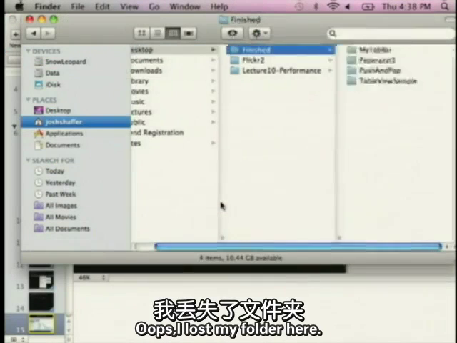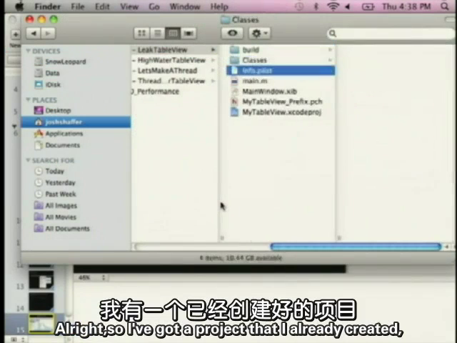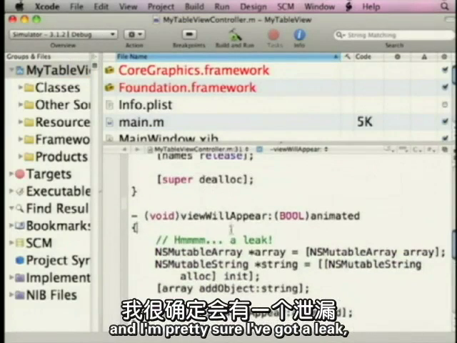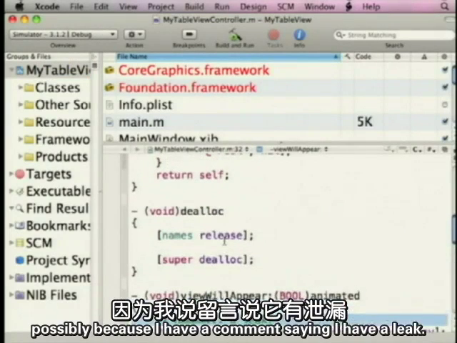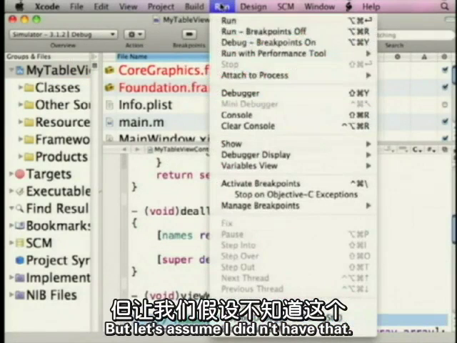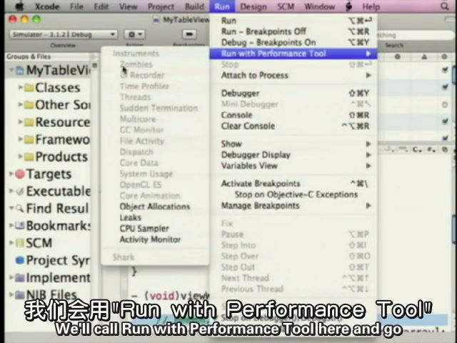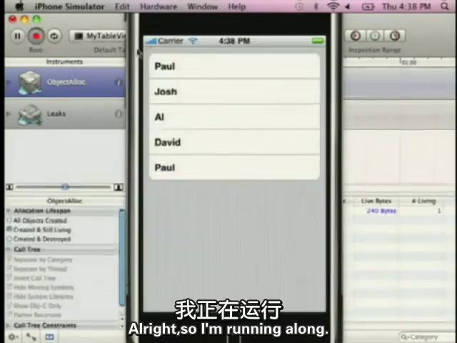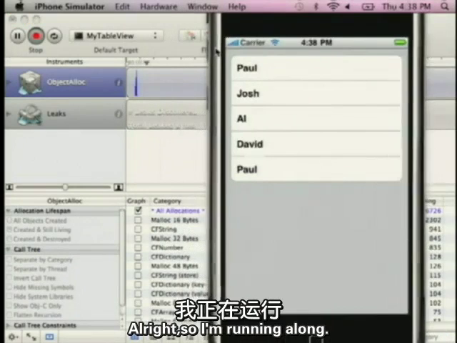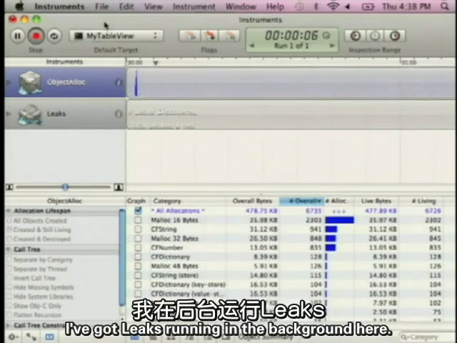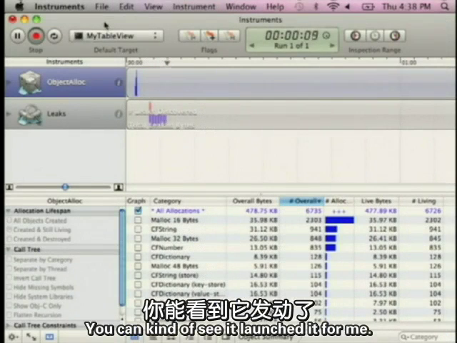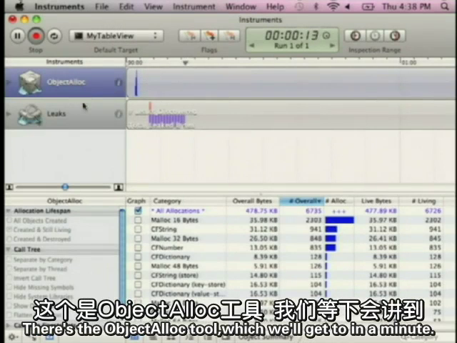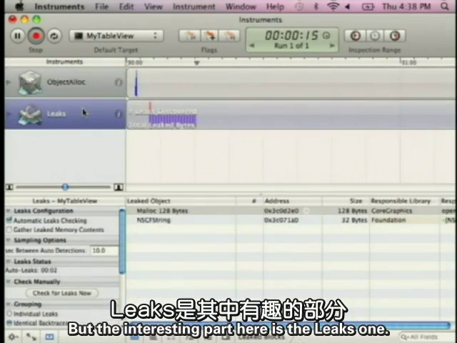Oops, I lost my folder here. All right, so I've got a project that I already created. And I'm pretty sure I've got a leak, possibly because I have a comment saying I have a leak, but let's assume I didn't have that. We'll call Run with Performance tool here and go with Leaks and see what happens. All right, so I'm running along. I've got Leaks running in the background here. You can kind of see it launched it for me. And there's a little bit of user interface here. There's the Object Alloc tool, which we'll get to in a minute. But the interesting part here is the Leaks one.